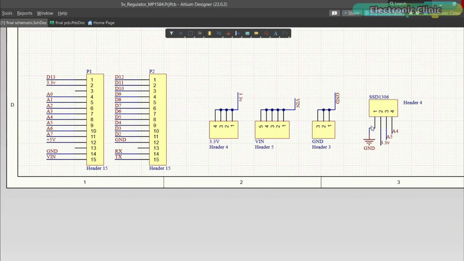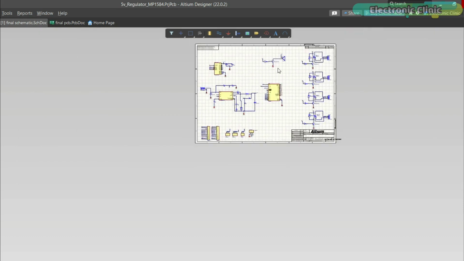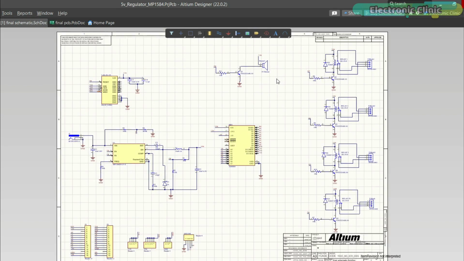The ground and VCC pins of the SSD1306 OLED display module are connected to the Arduino ground and 3.3 volt, whereas the SCL and SDA pins of the OLED display module are connected to Arduino A5 and A4 pins. A5 is the SCL and A4 is the SDA. And these are the female headers. So that's all about the connections. You can download this complete circuit diagram from our website electronicclinic.com.